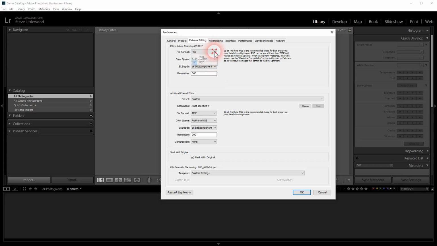So I make sure that this is set to PSD. It doesn't matter whether you have TIFF or PSD. I just use a Photoshop file, because that just indicates to my brain that it's a layered image. For the color space, set to ProPhoto RGB. You've got Adobe 1998 or sRGB. ProPhoto RGB is the only one that will keep all of the color information that was available when working within Lightroom. And 16 bits per channel also increases the tonal information massively.